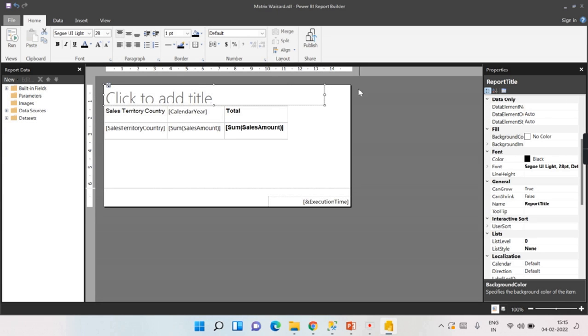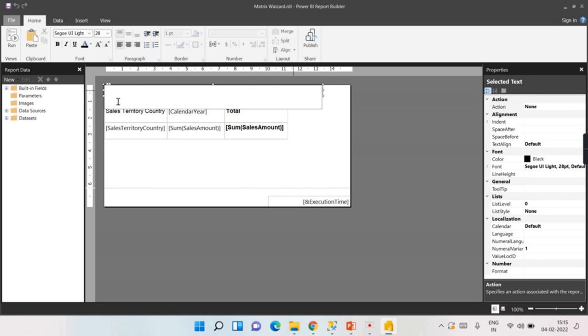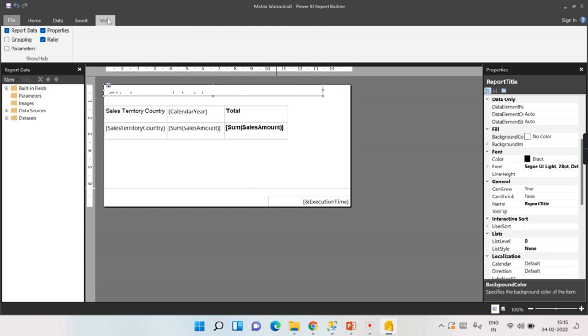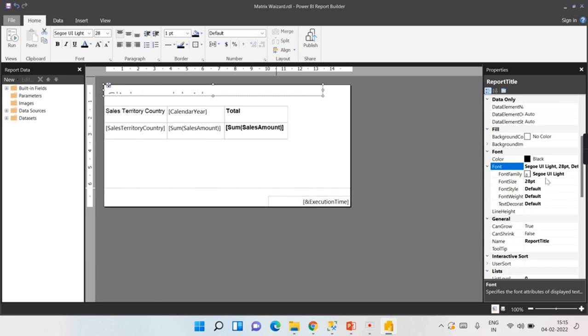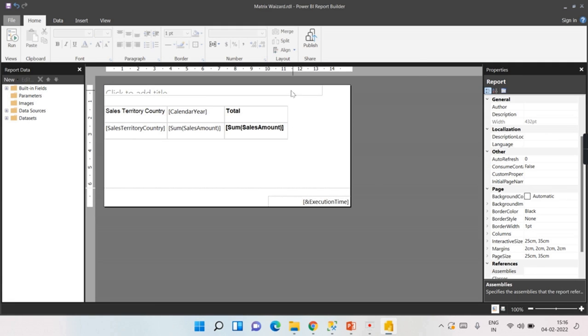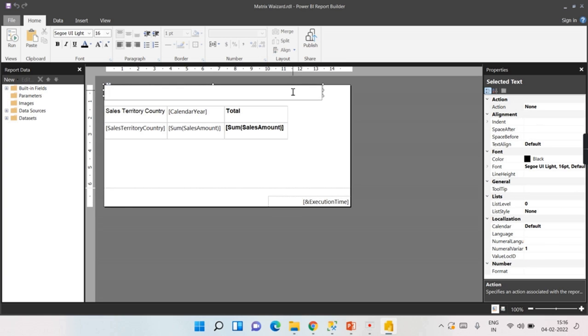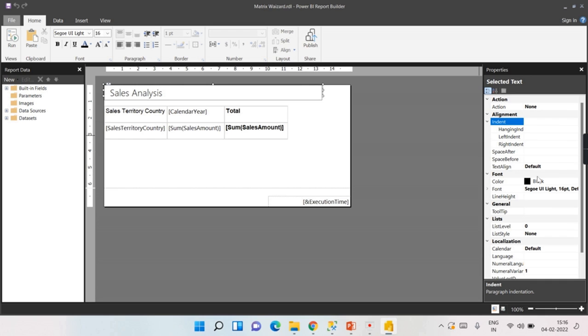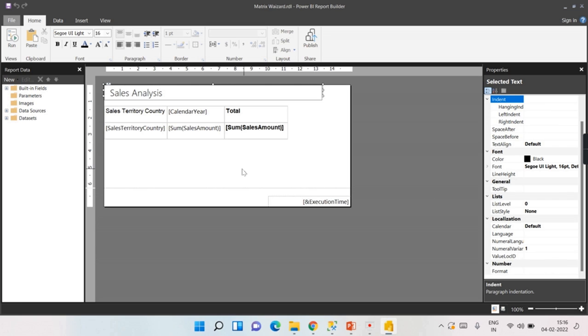Let's try to add a chart. Before that, let's try to reduce this title a little bit. When you click on it, ensure that you check the property window so that the property window will appear. Let's try to reduce the size. I do not want this much. Let's make it 16 point, and I'll start typing this as sales analysis, okay, and this is what it is. And alignment, if you want, I think we can change all these things later.